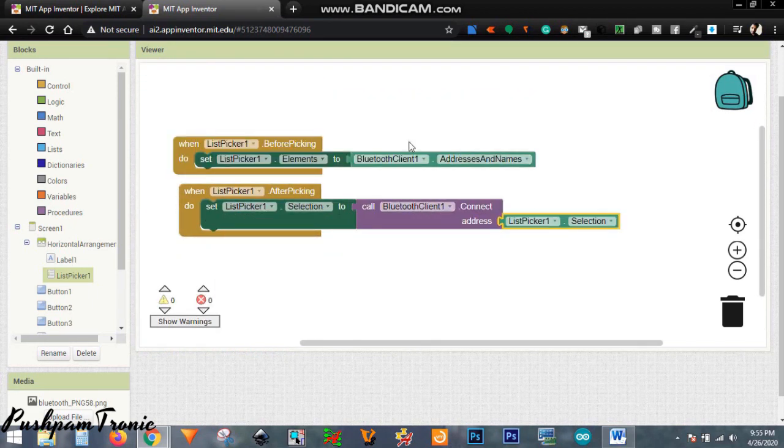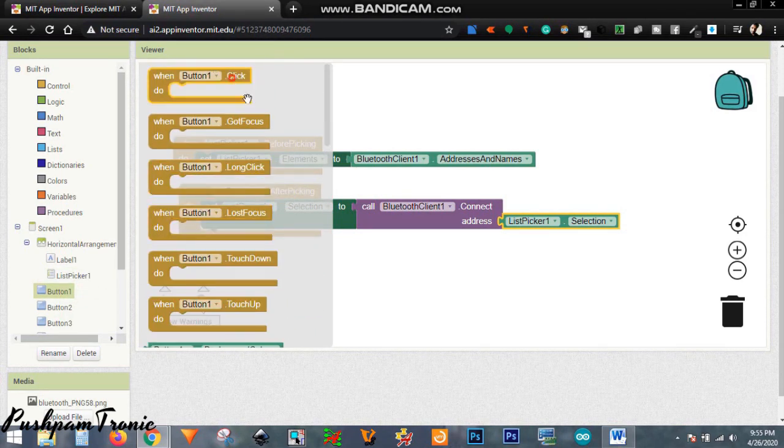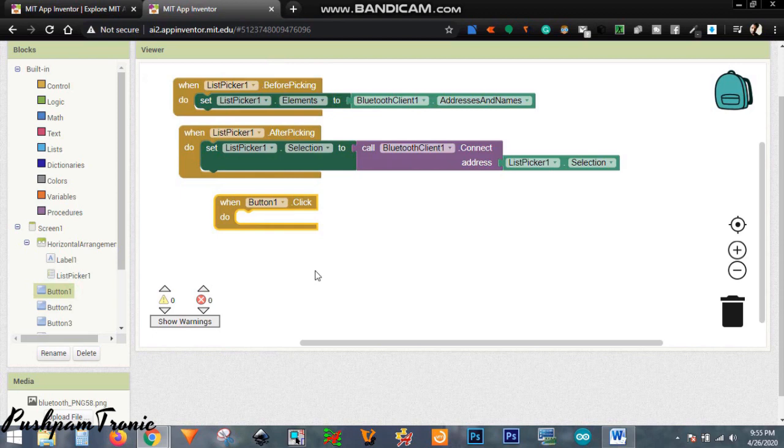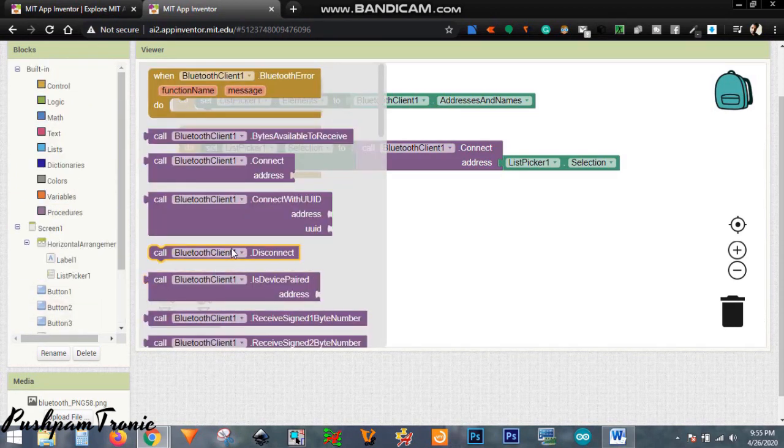We will have to set what each button will do. I want to turn on and off my LEDs. When the button is clicked, the LED will turn on, and when it's clicked again, the LED will turn off. Go to button 1 and drag the when click do block into our viewer. Now we go to Bluetooth client and drag the send text block.